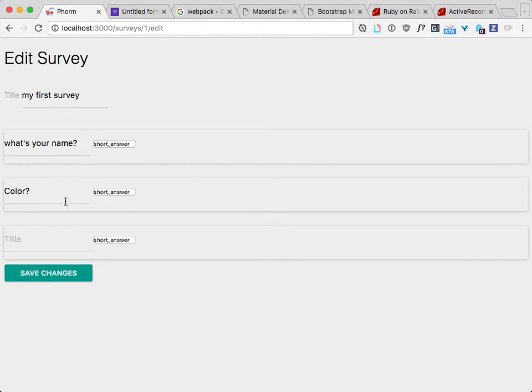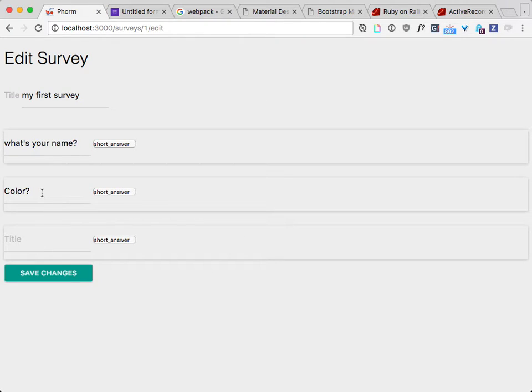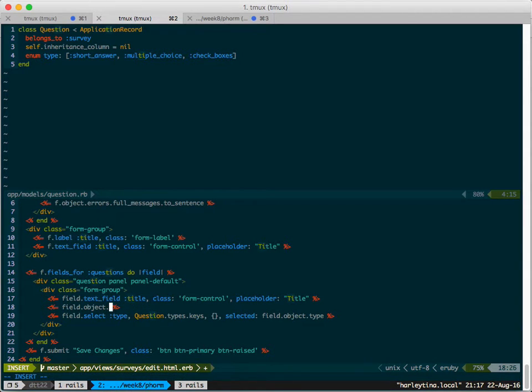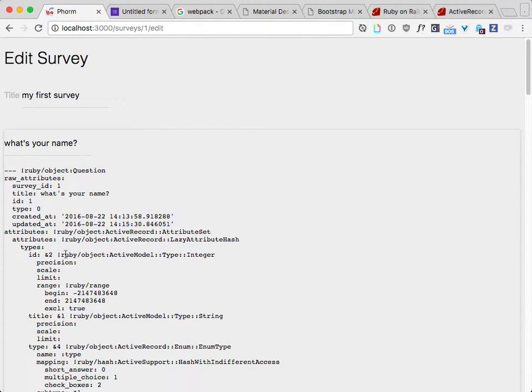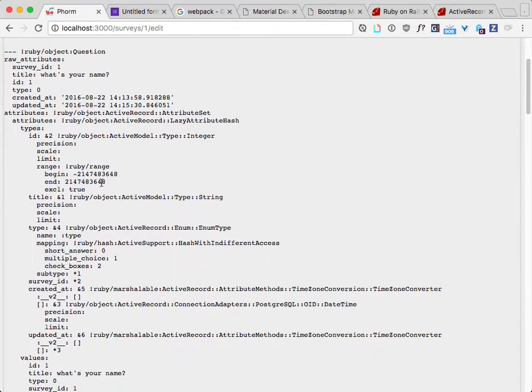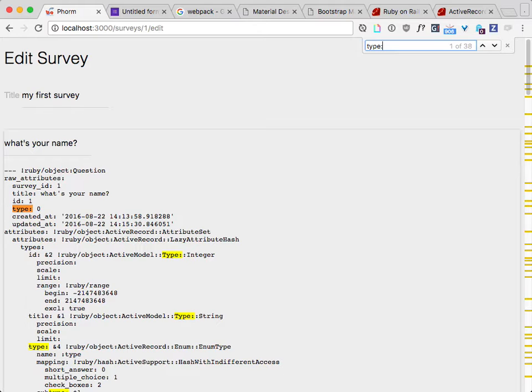Okay, make sure this is right. Why is it not displaying? Oh, the type is nil. That's not good. What's happening? Okay, I'm going to debug field object. And let's look at the question in here, right? This is my question. Those are attributes, and then there's the type column. Raw attribute, you don't care.